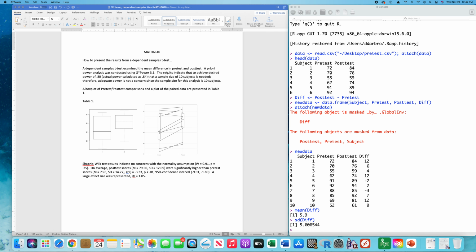So you can see I just write this up. Results indicated that to achieve a desired power of 0.80, and I report the actual power calculation, is 10 subjects, so we do not have a concern at all for power. In fact, we're almost perfect.